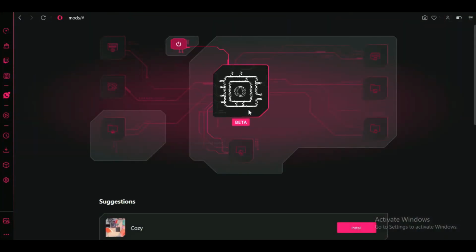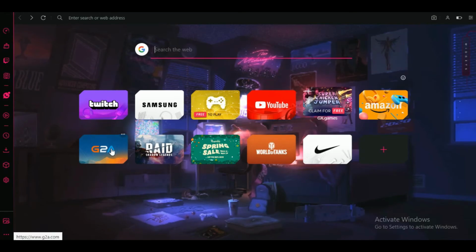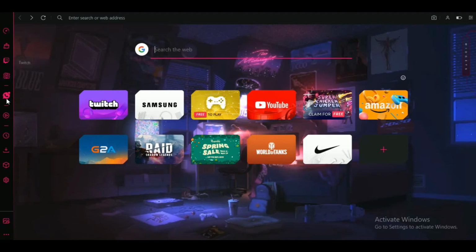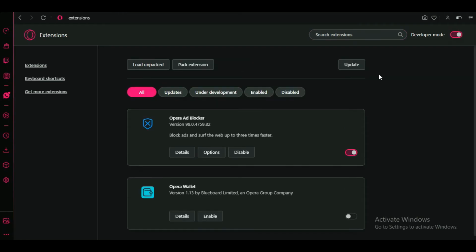Look for the mod icon on the left panel and click on it to access your installed mods, including the one you had created. Now you can further customize your browsing experience by exploring options like web modding, shaders, and themes. Now to enable your mod, go over to extension settings and enable developer options if needed.